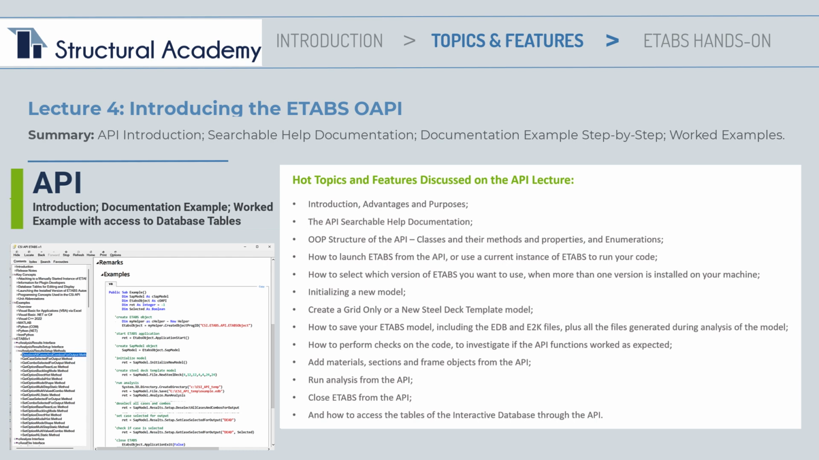Here's what you can expect to learn on this video. We'll start with a brief introduction of the API, so you understand its purposes and advantages. We'll then proceed to show you where all the API documentation is stored, and how you should continuously refer to it while using the API. This will include a brief description of the object-oriented API structure, overview of some of the classes and enumerations embedded with the API, with focus on the ones we will use on the lecture.